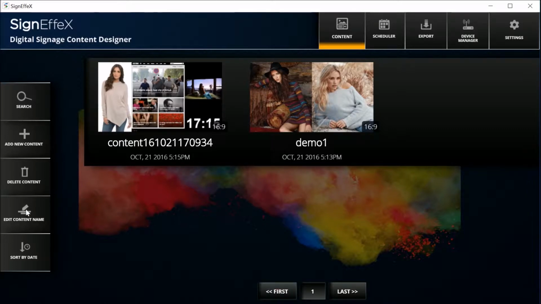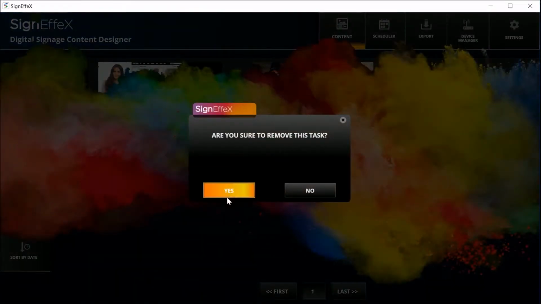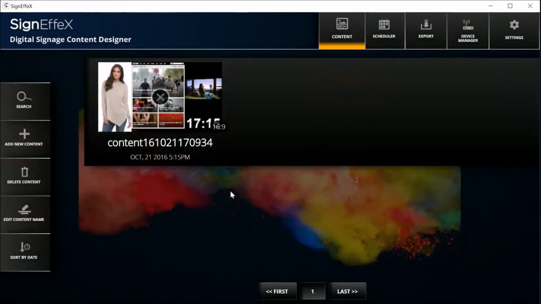The next step will be, let me show you how to change the content name here. I click on edit content name, and let me change demo 1 to demo, and that's it. So let me delete the demo content for you. Press the content, delete content, and then press the cross. Okay, I'm sure to remove this, and it will be removed.